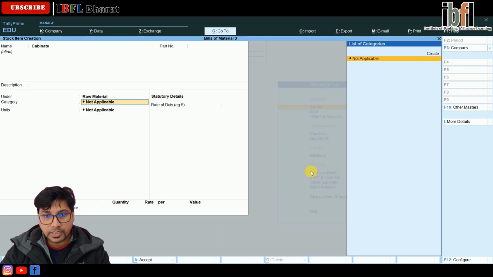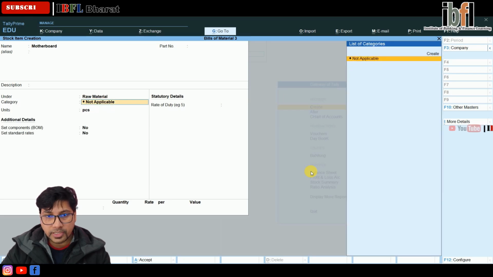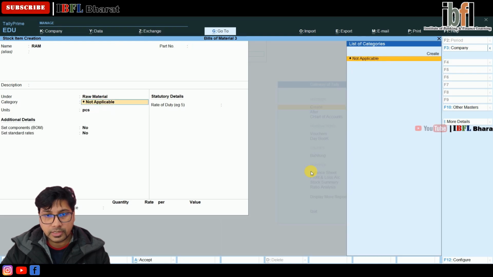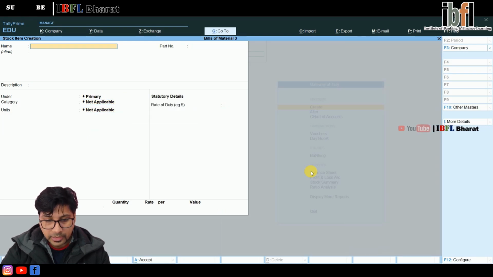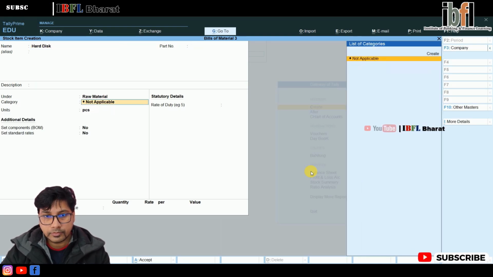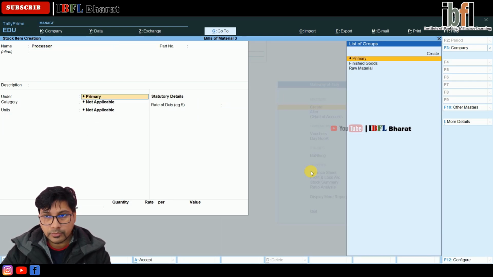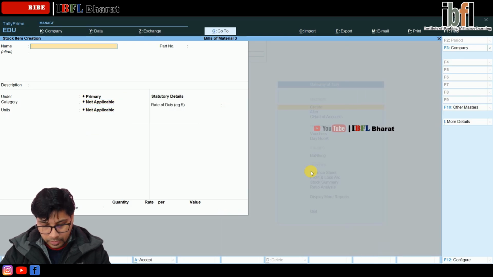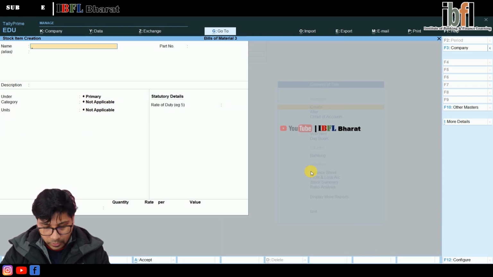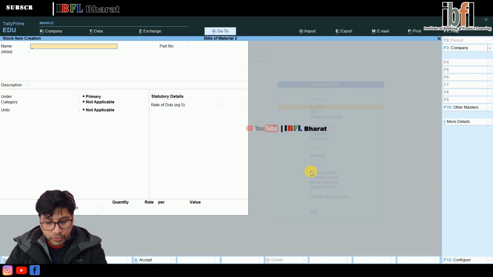Cabinet, this is our raw material and will set to pieces. Another item is motherboard. It is also a raw material and pieces. Then RAM, it's raw material and pieces. Then hard disk, raw material, pieces. Then processor, then SMPS. Now, the last item, we have prepared 6 items. That's cabinet, motherboard, RAM, hard disk, processor, SMPS.